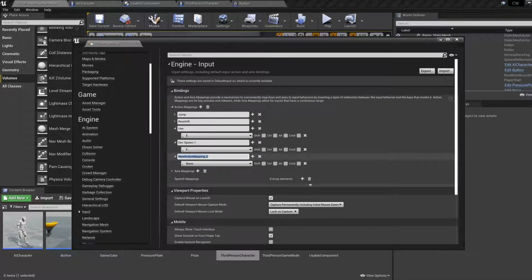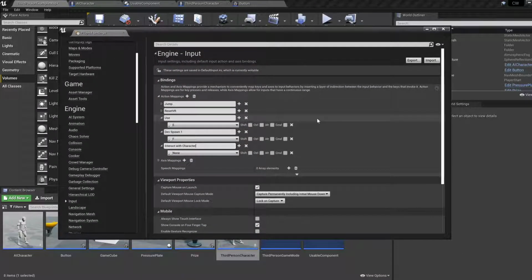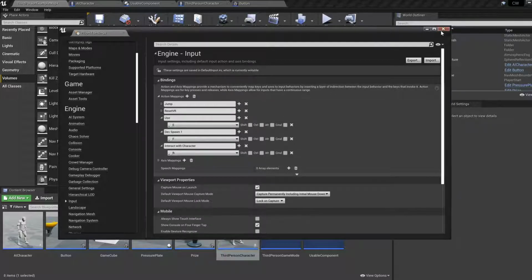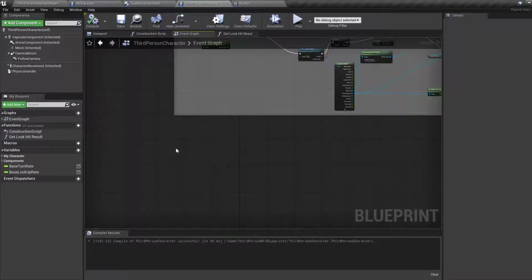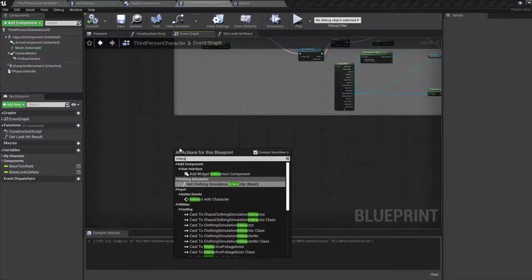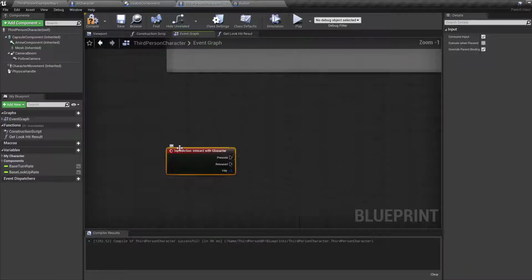Let's call this interact with character. And then once we figure out how to enable line tracing for characters as well, we might just rebind to the same thing. Let's give it R. Let's go with that. Interact with character.